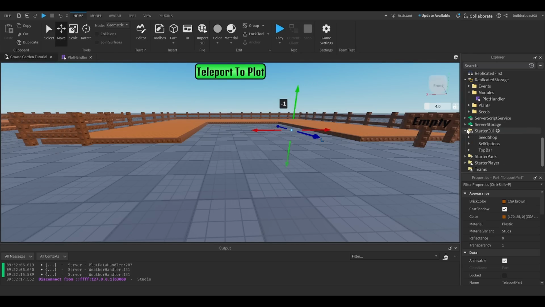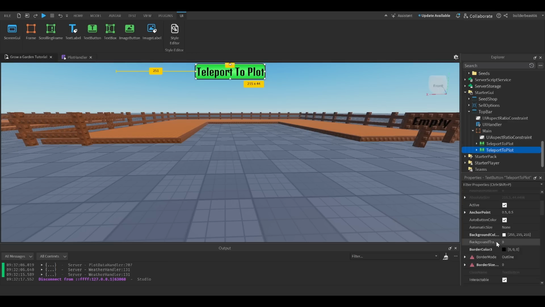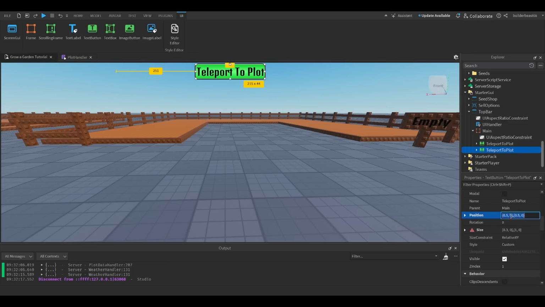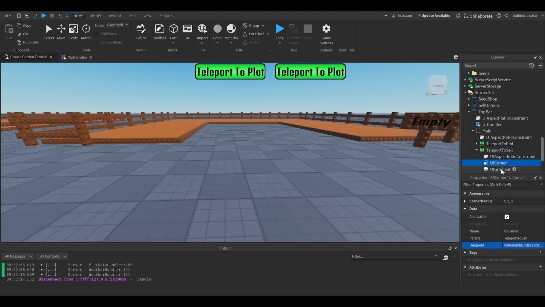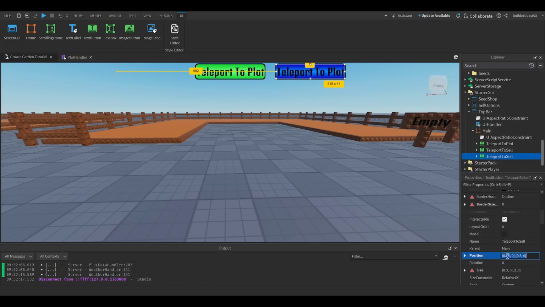So down in starter GUI in the top bar in main, duplicate this. I'm going to set its position, the X one, instead of 0.5 to 0.85. I'm just going to call this one teleport to cell. I'm just going to change the color to a blue. And I'm just going to duplicate that one now, and its position will be 0.15. And I'll name it teleport to shop.